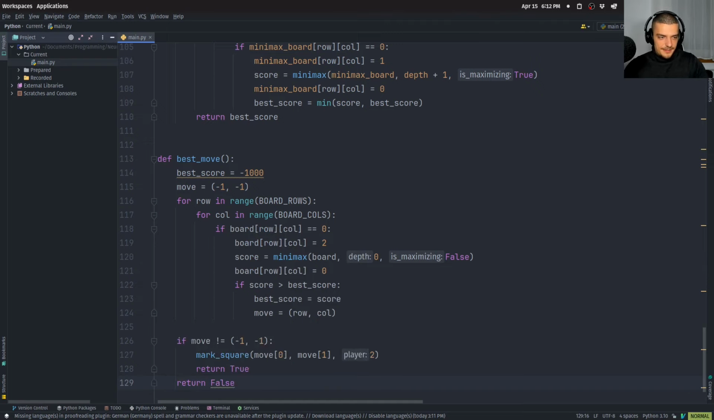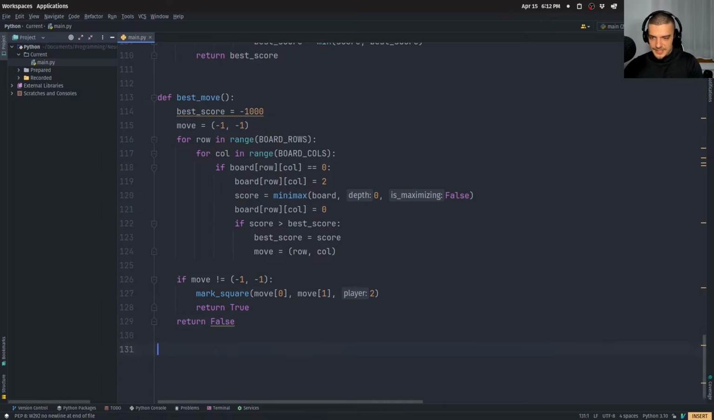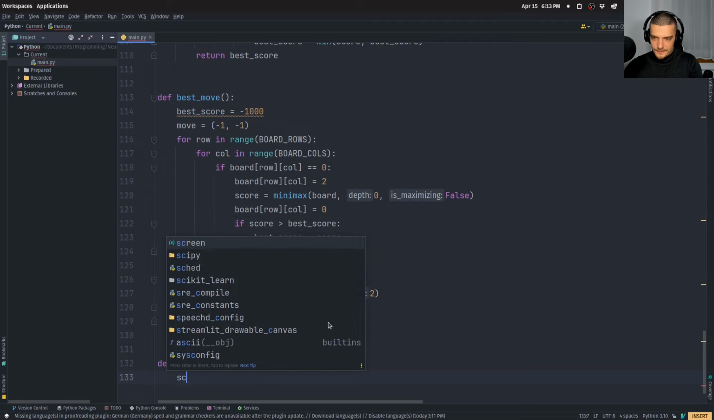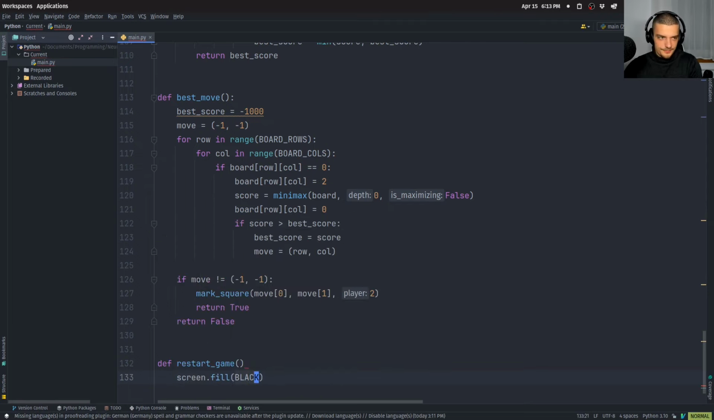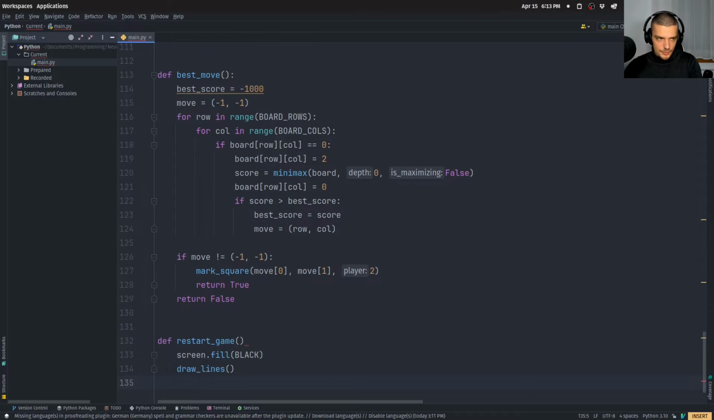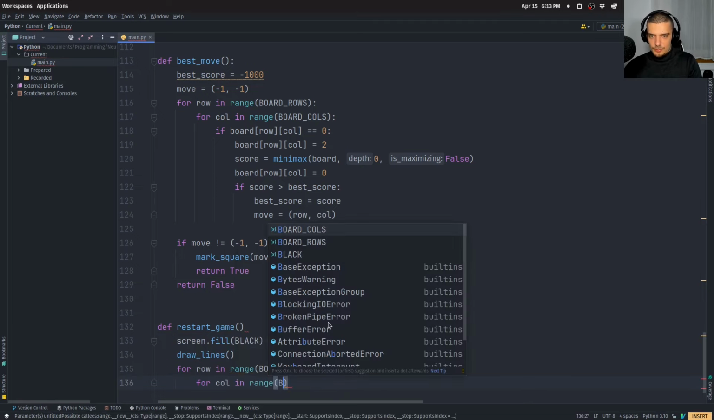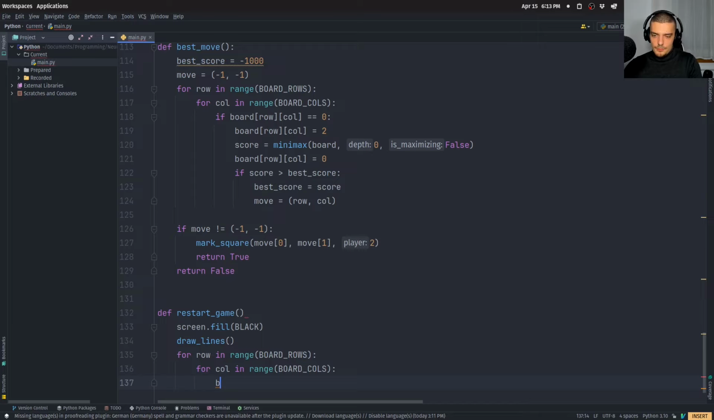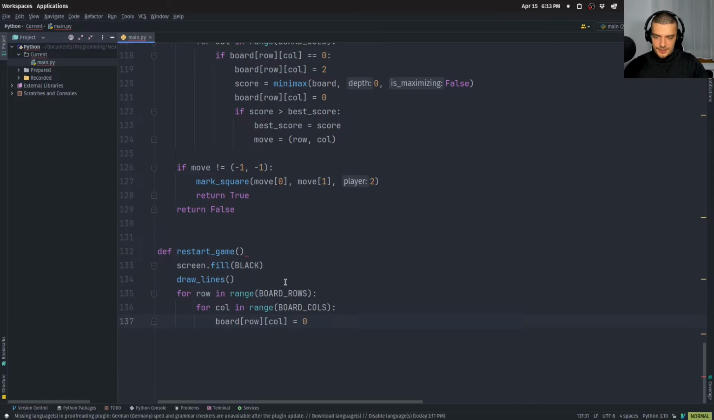And now we basically have almost everything. One more function that we need is the restart game function, but then we have everything and we just need our main loop. So we're going to define restart game. Restart game is just going to fill the screen with black color. It's going to draw the lines again with default color white. And we're going to say for row in range board rows, for column in range board columns, board row column equals 0, resetting everything to 0. That is our restart function.